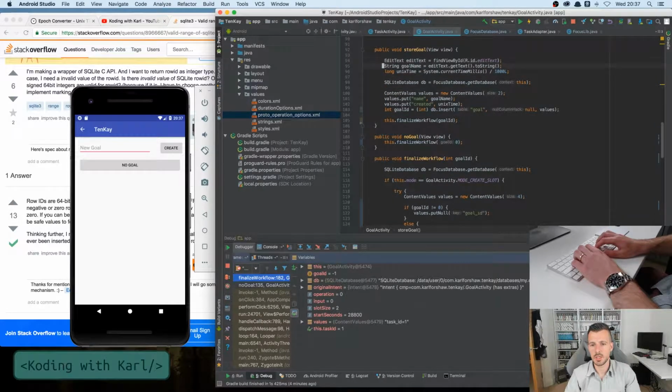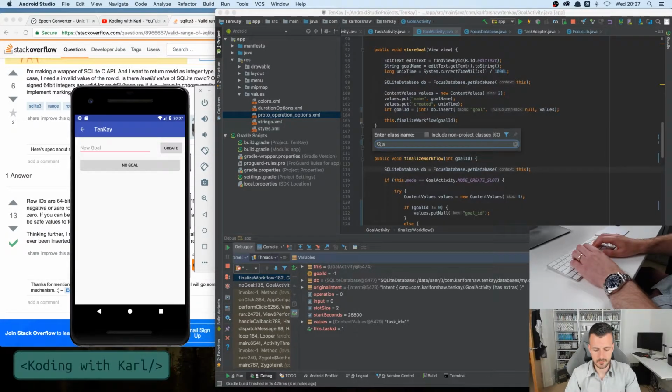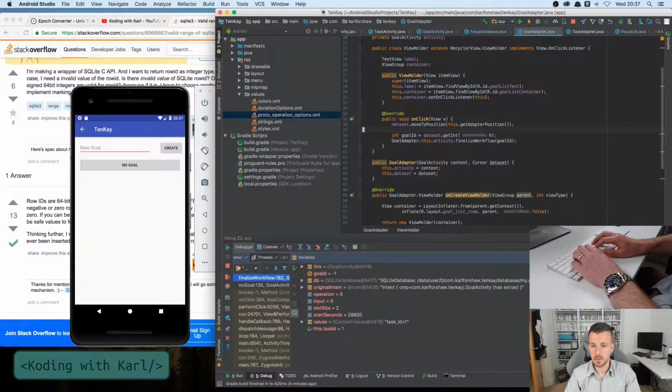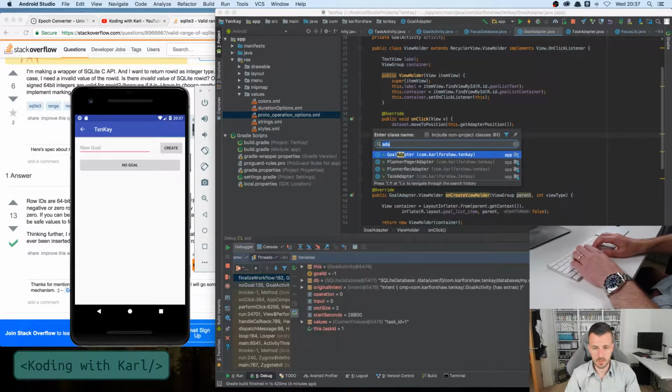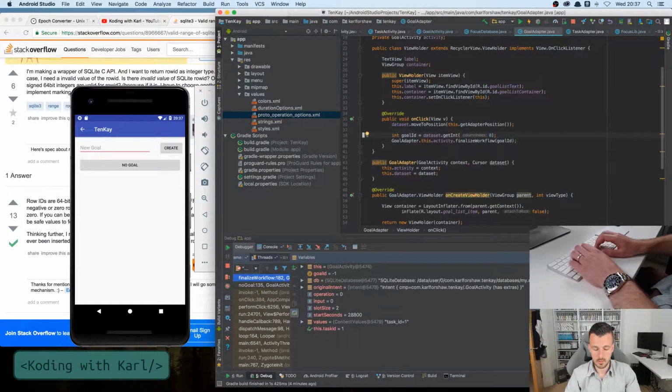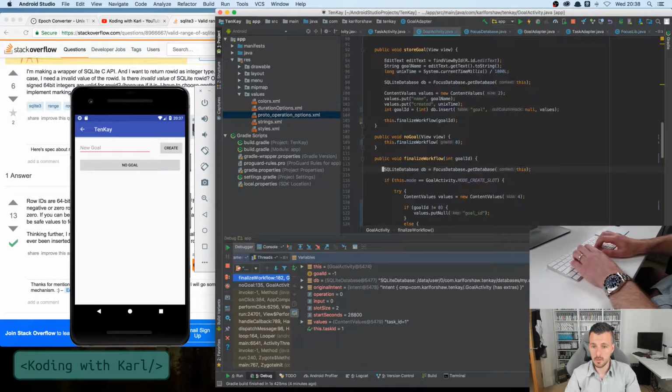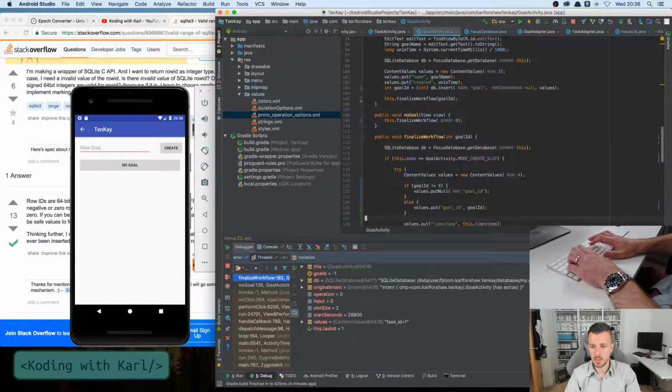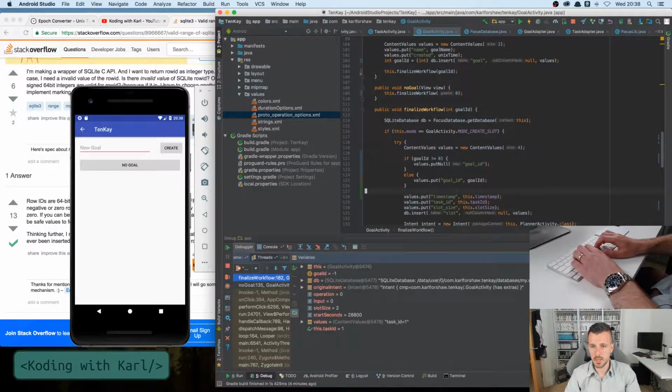And let's check the adapter calls finalize workflow with a goal ID, which means that let's look at the adapter. It's this on click, so we move to position, we get the goal ID, and then we send it through to the finalize workflow. Okay. That looks more sensible to me. And we should not be getting a -1 on that, but we might be.